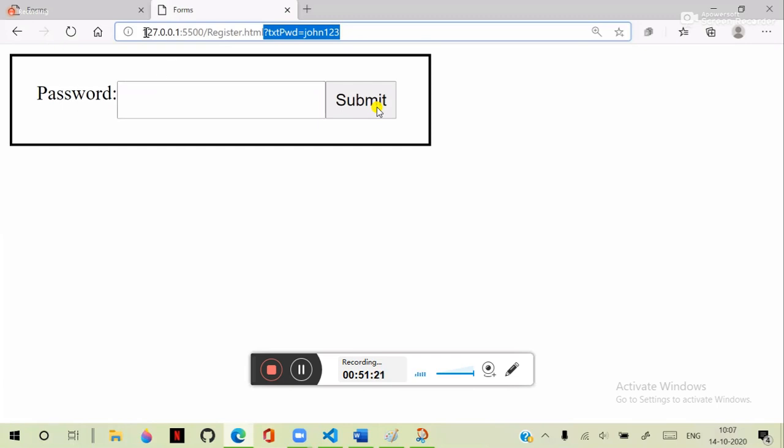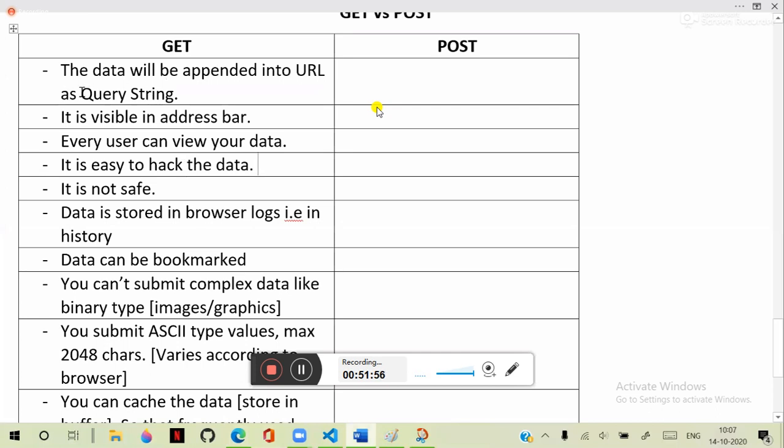And here, maximum how many characters can you submit? 2048 characters. How can you submit any photo here? Only path you can submit, not binary type data. There is a limit for data. But one advantage is these values are in the memory temporarily. You can access and use them any number of times without requesting from server every time. It will reduce the burden. So on GET request, data will be in query string. Remember this point.